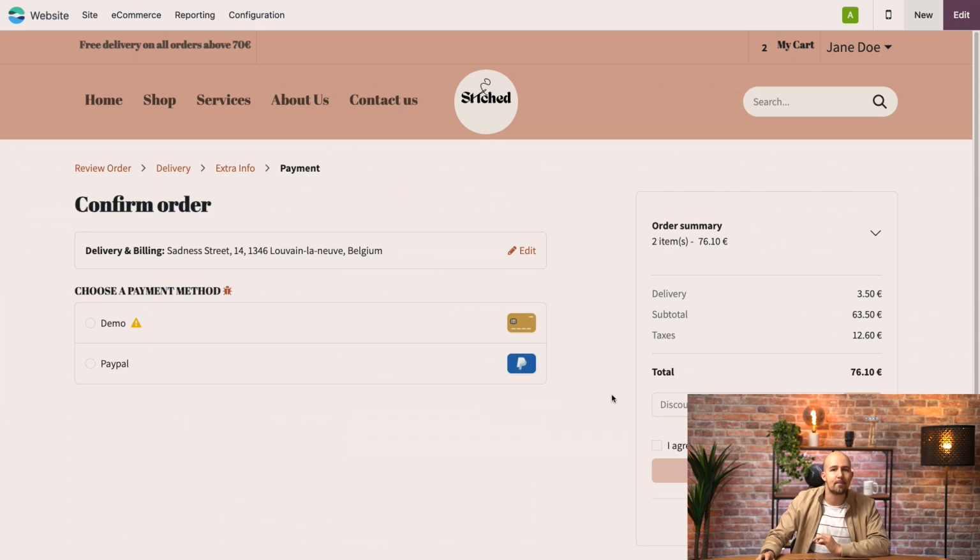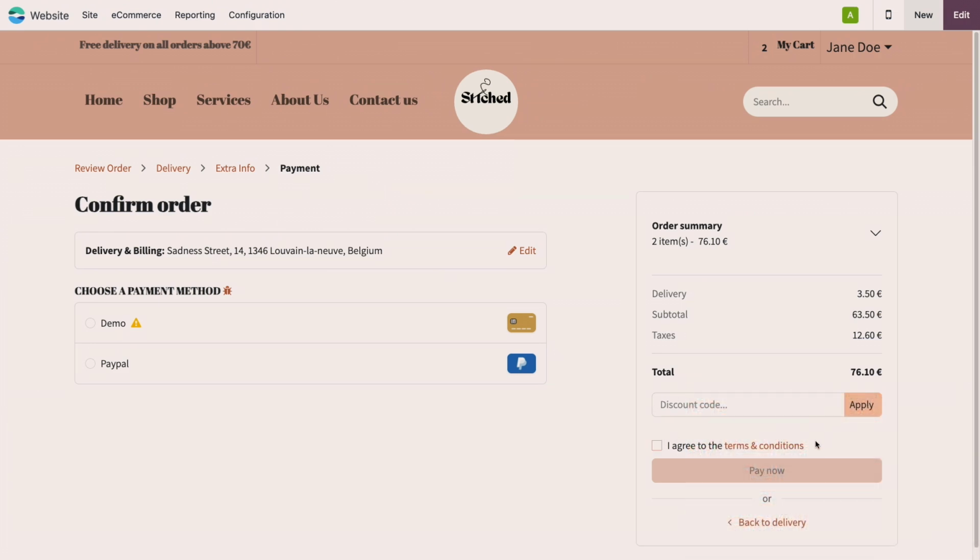Okay, now we are in the payment step. Once I'm here, I can see the terms and conditions checkbox over here and agree to it. And now I have the option to choose between payment with my credit card or with other payment options such as PayPal. We'll explain more about the payment options in another video, so be sure to check this out.